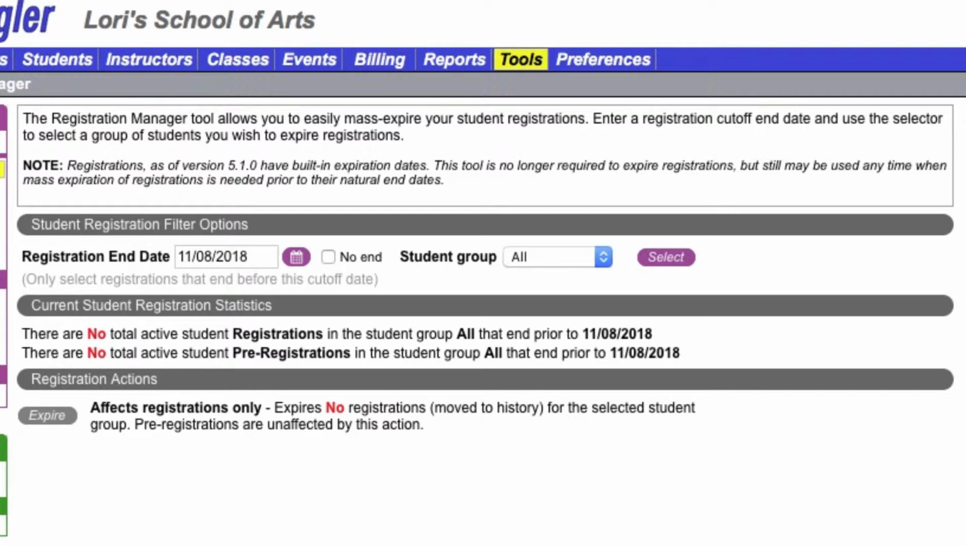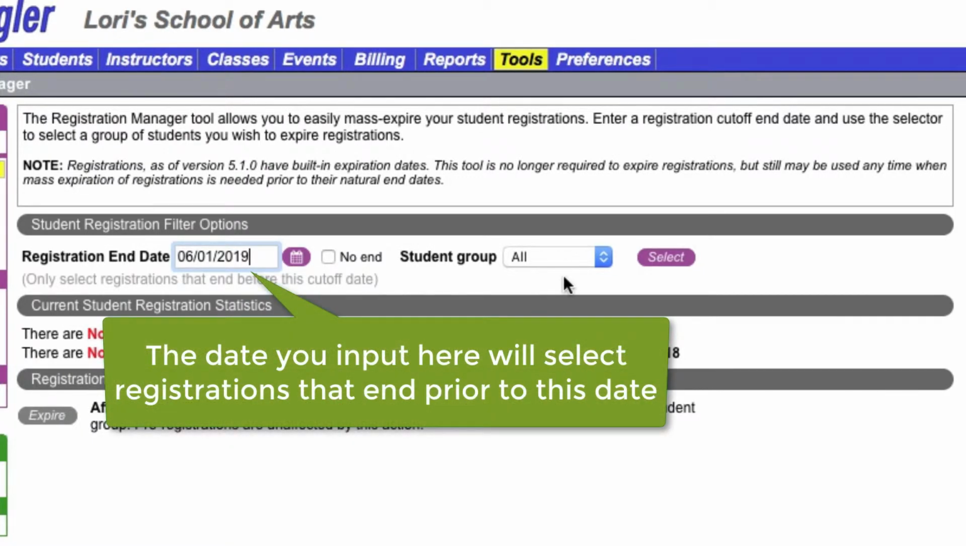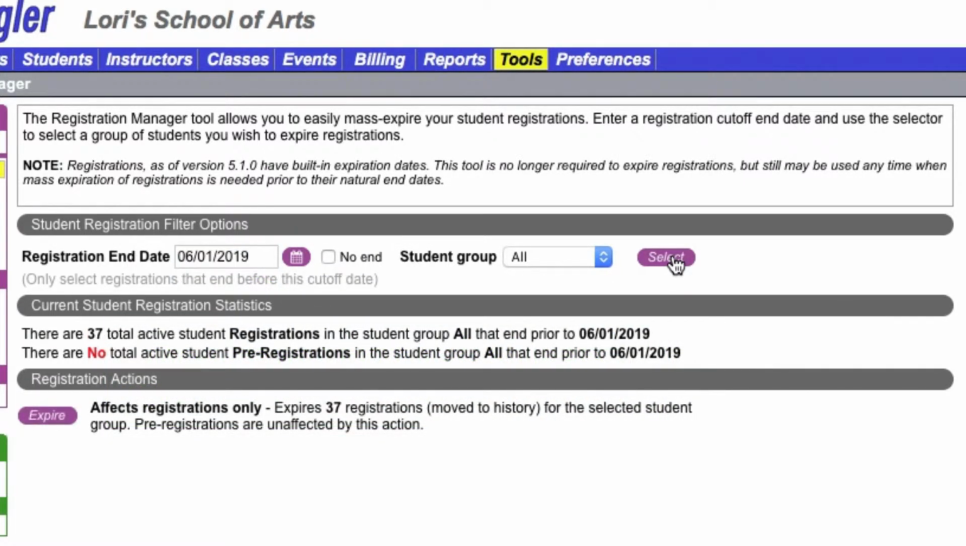Once you've selected a cutoff date and student group and click the Select button, the second section is going to display your totals. So I'm going to choose June 1st of 2019. I'm going to leave all student group as all, and then I'm going to click on the Select. And now in our second section, they're letting us know that there are 37 total active student registrations in the student group. And this last section with the expire, if you click on this action, it's going to bring up a confirmation window asking you to confirm your actions before you mass expire your registrations.